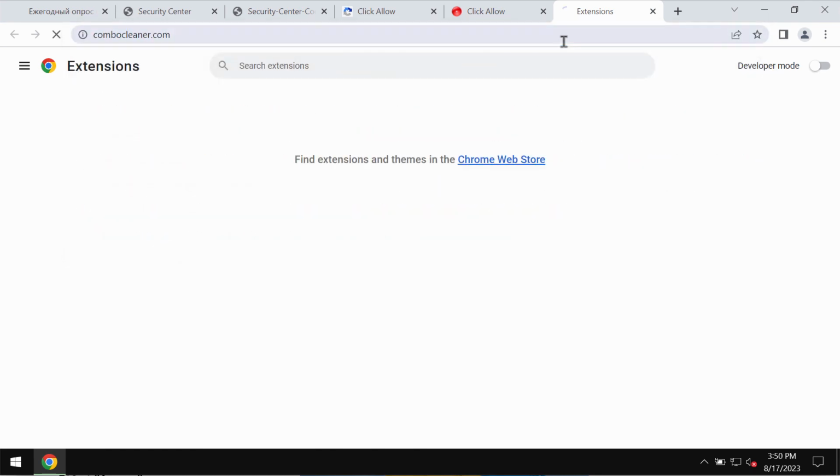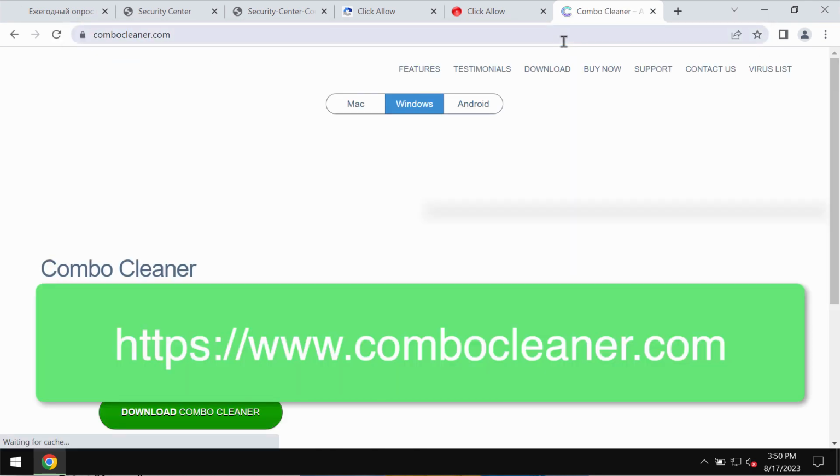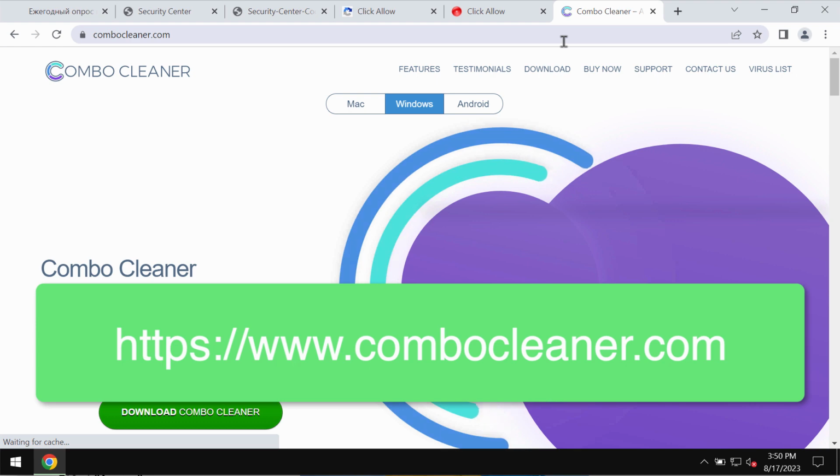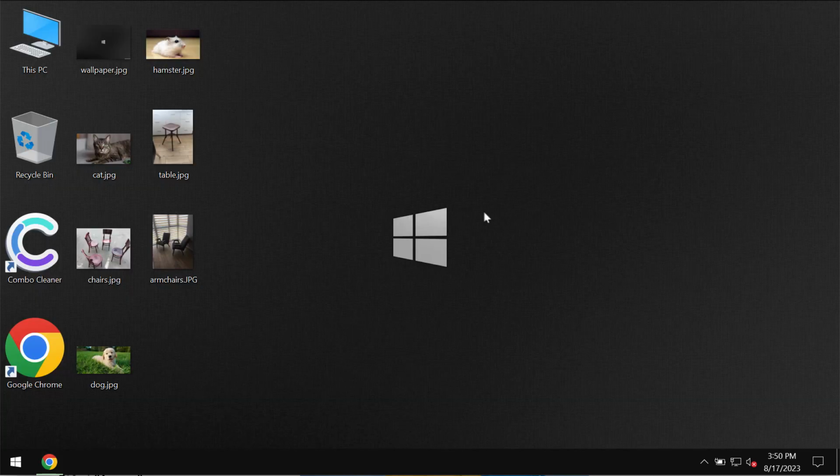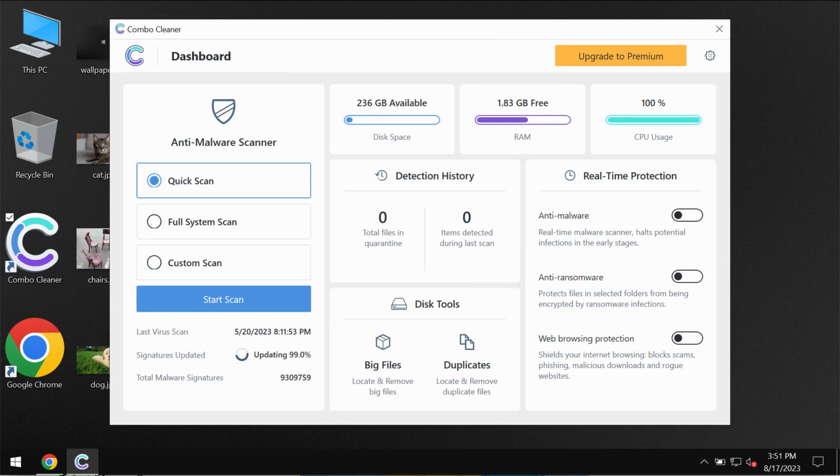I would also recommend that you scan the computer with Combo Cleaner antivirus. Go to the page combocleaner.com, download the application, install it, and start scanning the computer.